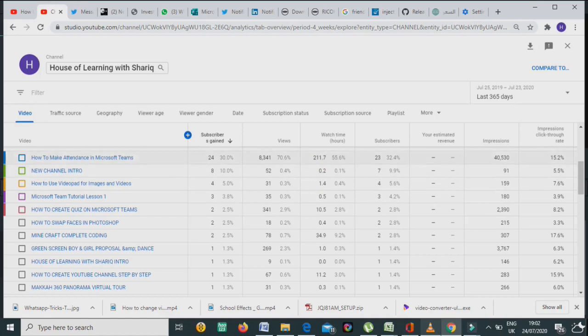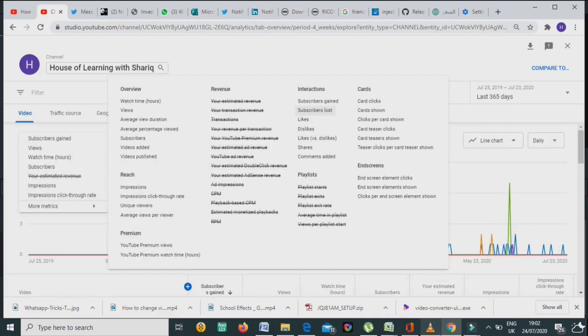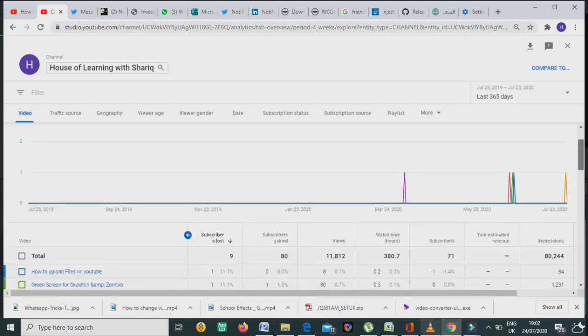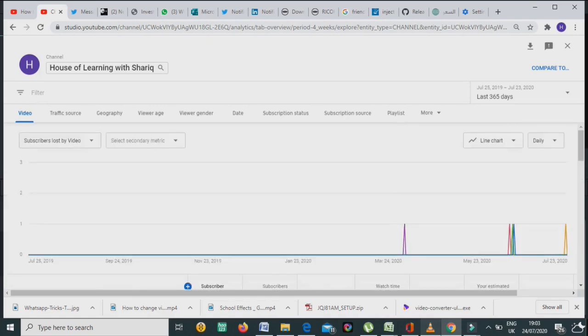So now I explain how to see how many left. So again you will click on this, and this time you will click on subscribers lost. You can see 9 subscribers have been lost, and whatever you open, it will come in the column. Means you can see the last column, what I open, it's coming before this. And also you can see in which video the subscribers left.